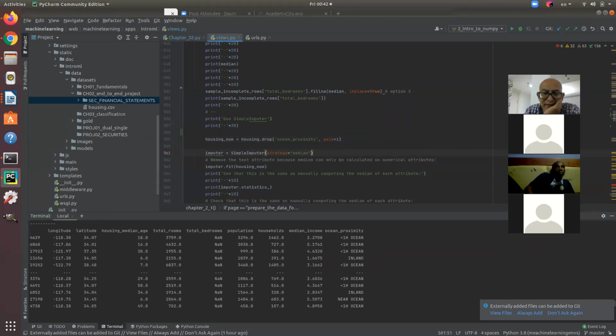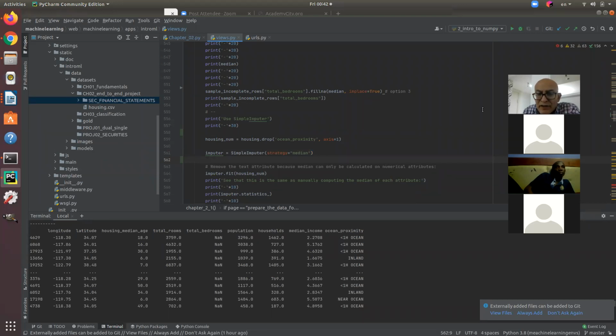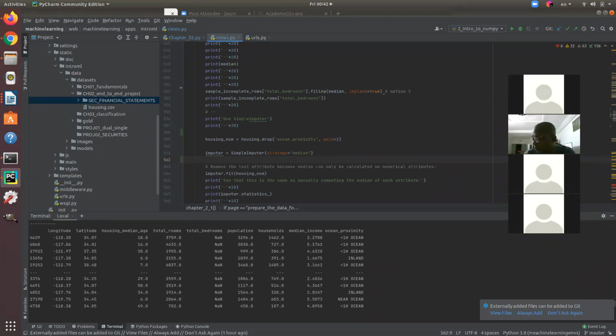And second, I'm creating what is called an imputer. An imputer, by the way, is like an algorithm that fills up missing data. We do imputation. There are many methods. It's a whole field, a very important field. And scikit-learn has some already built in.